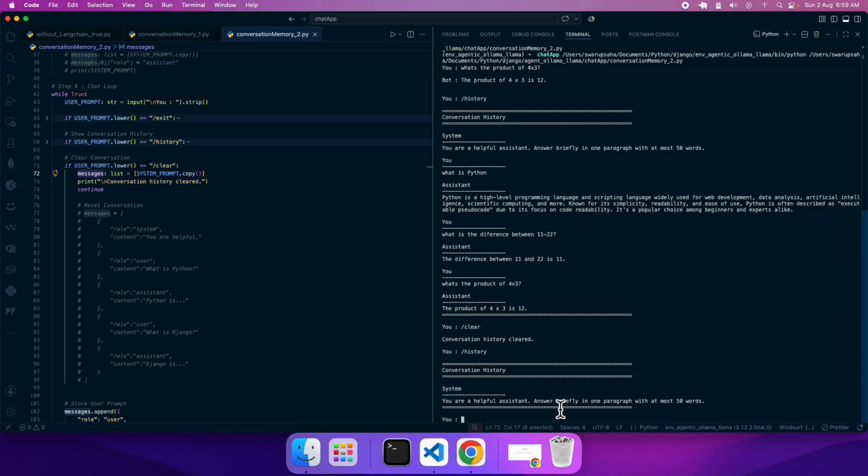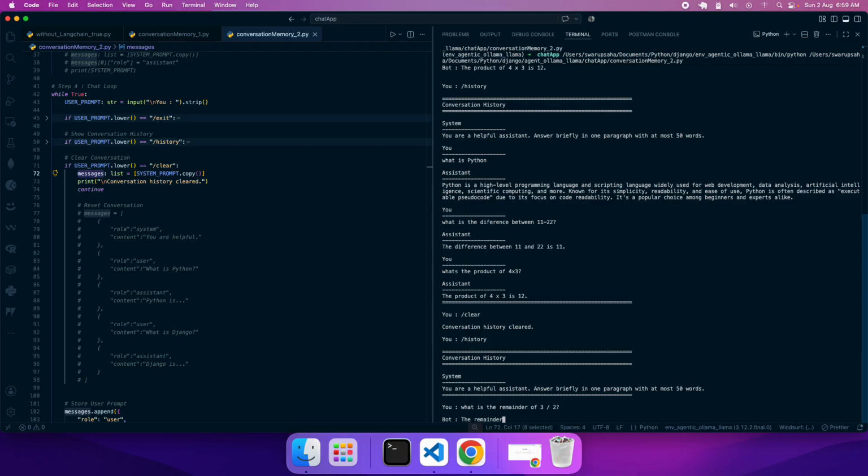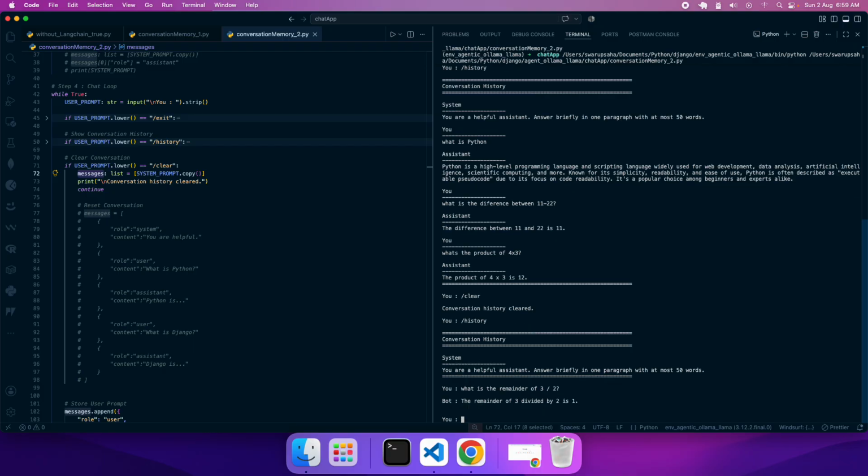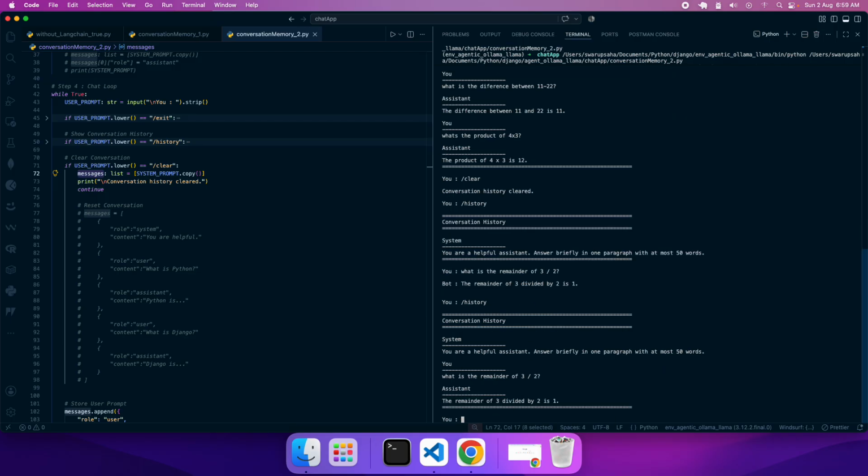So if I write, what is the remainder of 3 divided by 2? So what is the remainder of 3 divided by 2? It's just 1. So if I now go for /history, I will see only this question. Right, and all the previous conversation has been completely reset.